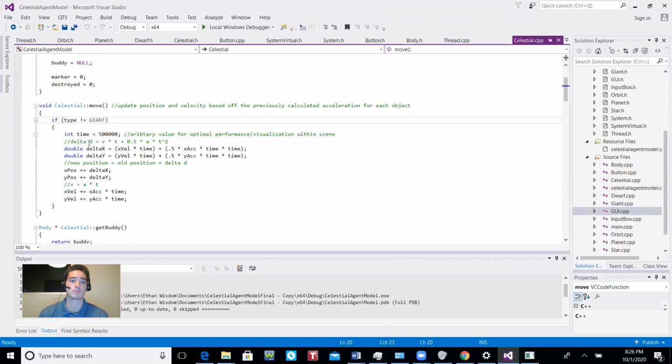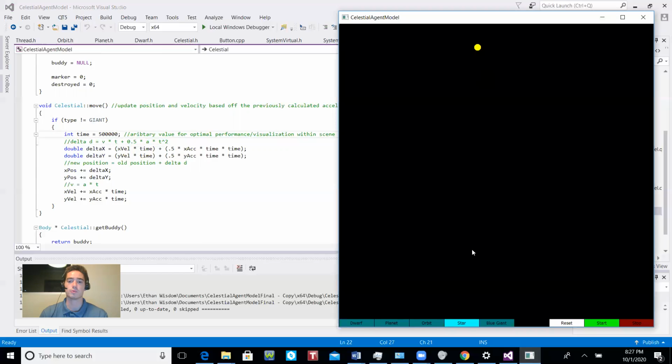We're going to use this simple displacement formula to check how far our celestial object should be moving within our arbitrary time. The actual processing is happening every 25 milliseconds. I gave this 500,000 number here. It's just an arbitrary number so that objects would move at a sensible rate within our system, so that it's appealing to the user.